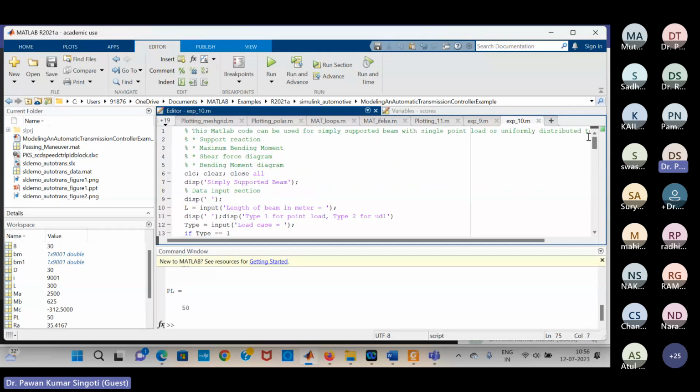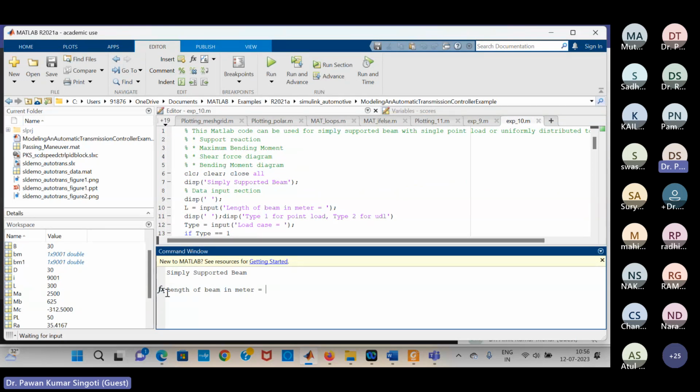Now I'm running this one. It is asking for the length of the beam in meters. Suppose I'm giving, you can give anything, 100. Now it is asking for 1 for point load and 2 for UDL. First I'm typing for point load.